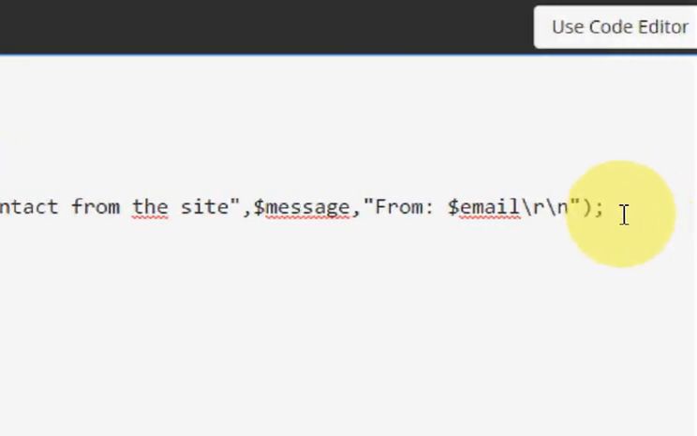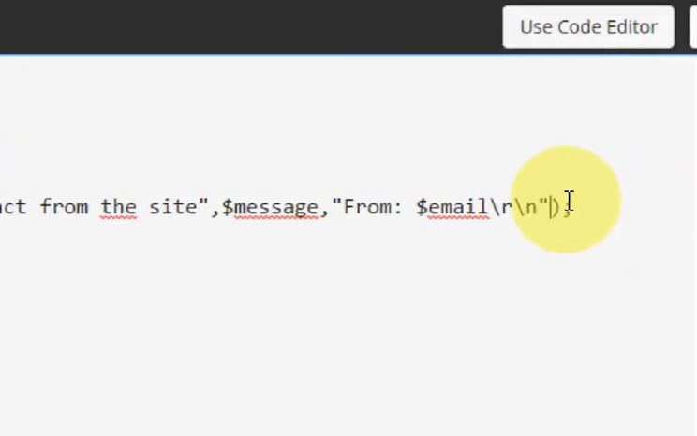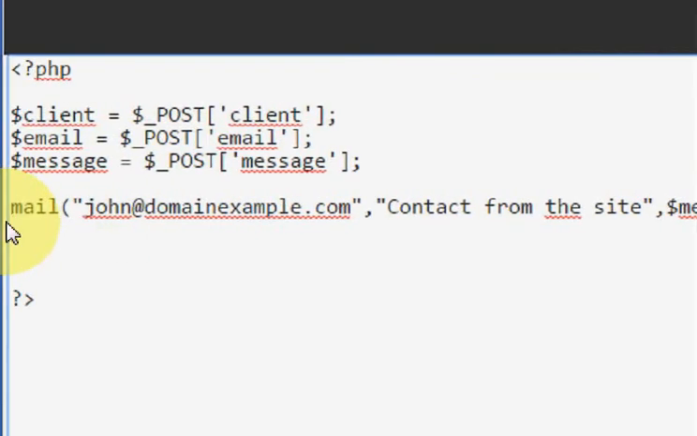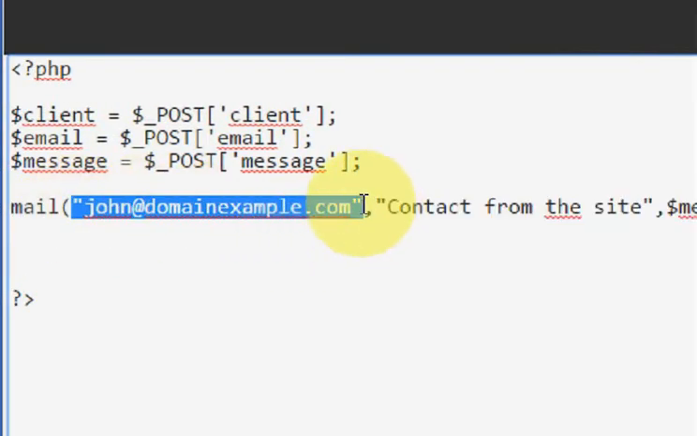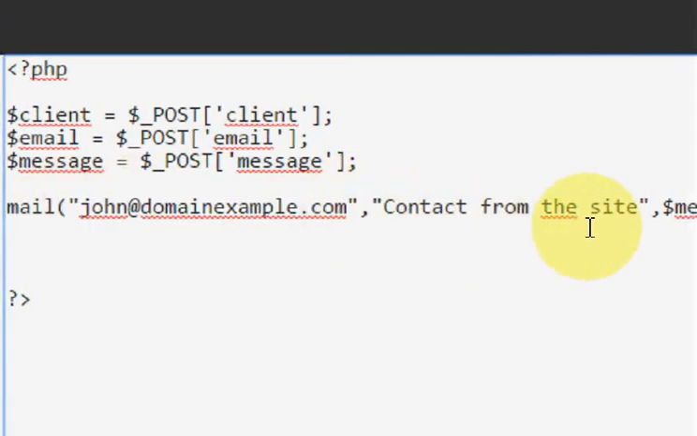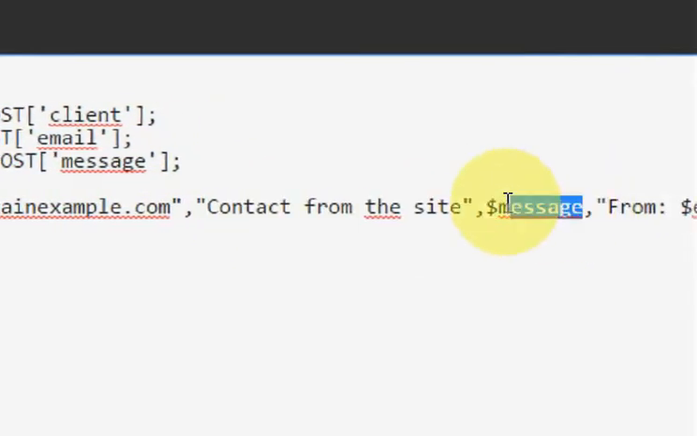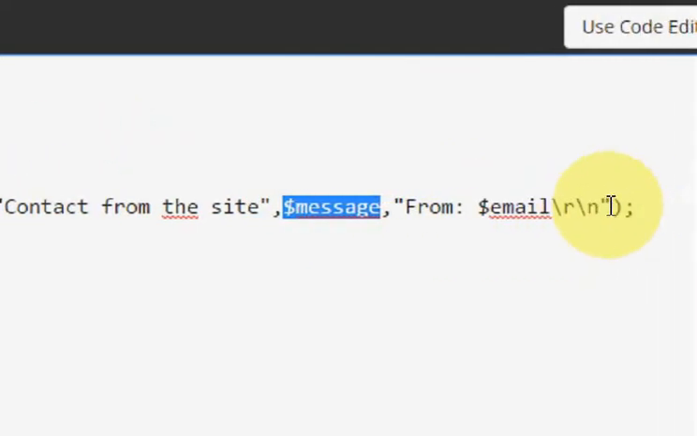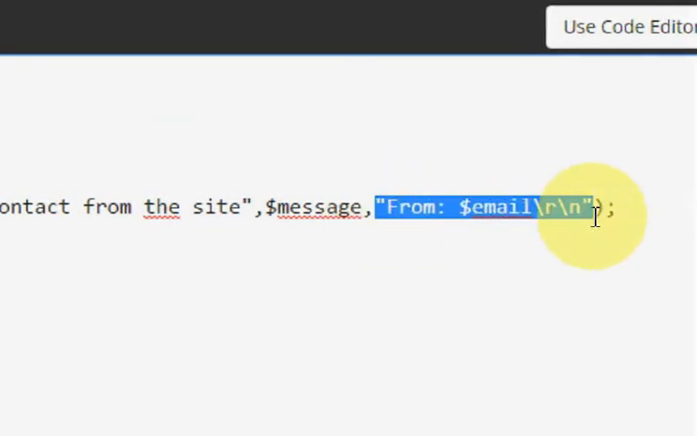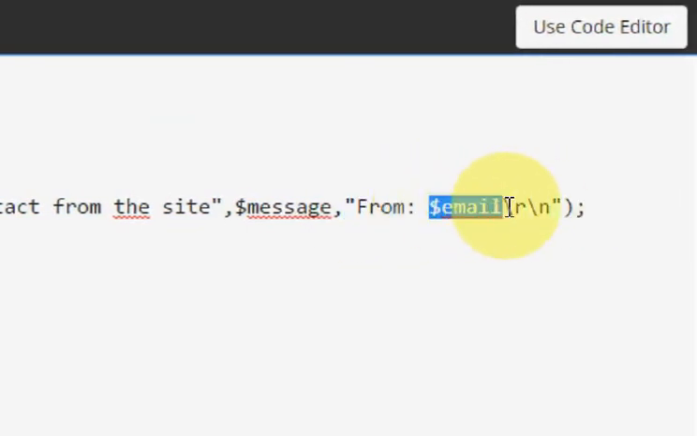So let's just review the mail command. First of all, the first parameter is the destination email. I'm going to receive the contact form in my email, my personal email. Second is the subject of the message. Third is the message which the customer sent to me. And the little trick is the fourth field, which is the from email address. We must write from, two points, the email address of the customer, and then bar r bar n. This is the only trick.